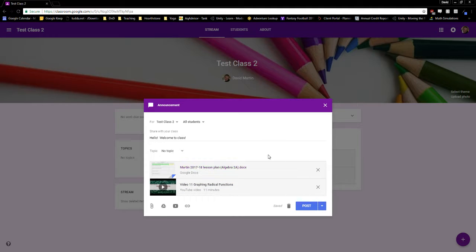Okay, and you can also finally create a topic. So if you want to sort your information by week, by chapter, so as an example, I could just say, let's call this chapter 1. Okay, now it's created a topic called chapter 1. I can click post. If you look at the options here, you can also save this to post later or schedule it to post whenever it is.